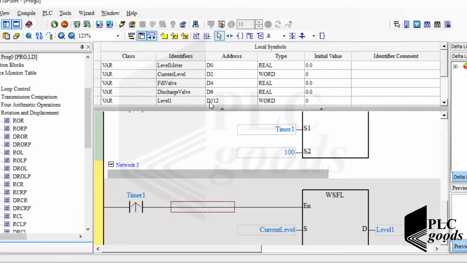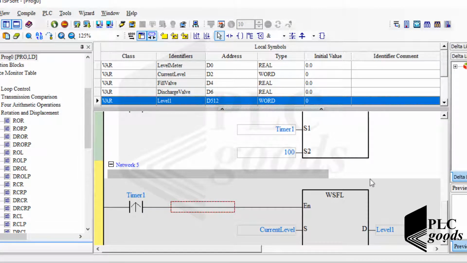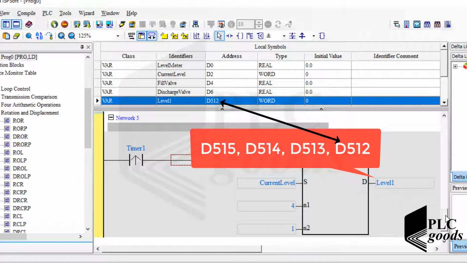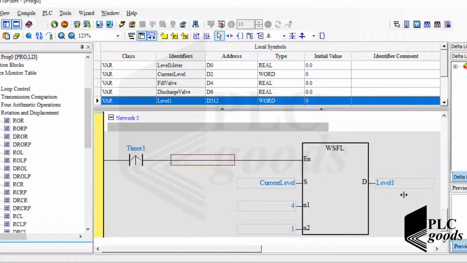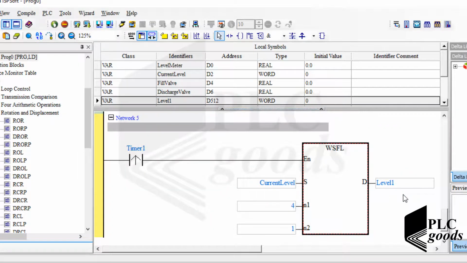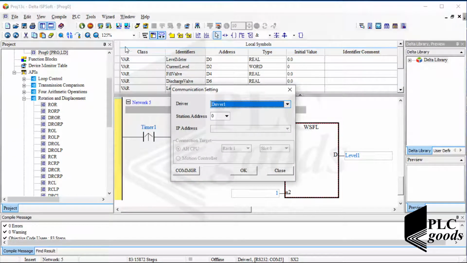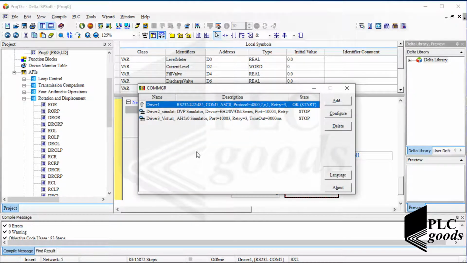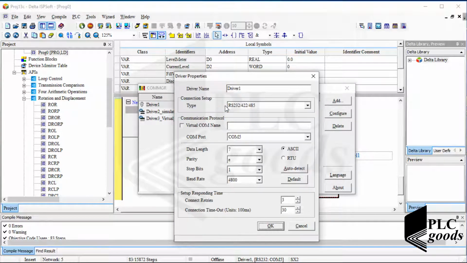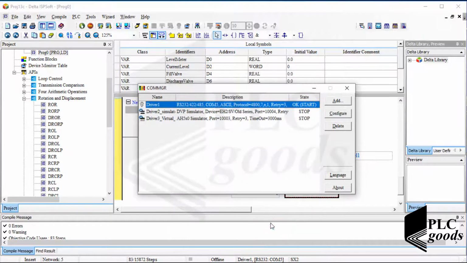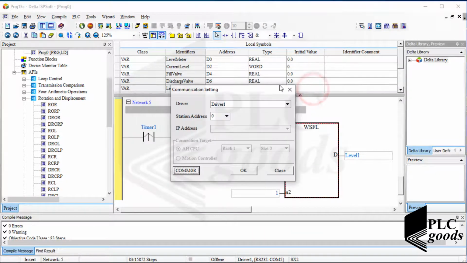Note that, based on the last network, my program will use the D512 to D515 addresses to save the current level every 10 seconds. I've tested this program before, so there isn't any special point to say. Other steps, like using ComMGR software to download the program into my PLC, or using KepServerEX software to create an OPC server and connect my PLC to Factory I/O, were explained in previous videos. From now on, I only review these steps.